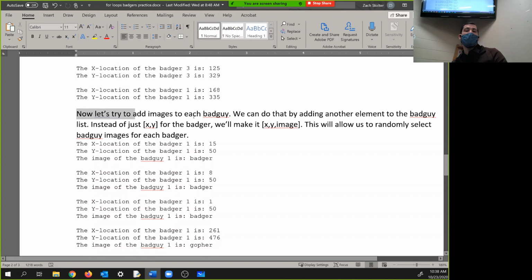So now we want to add images to each bad guy. We can do that by adding another element to the bad guy list. Instead of just XY for the badger, we'll make it XY image. This will allow us to randomly select bad guy images for each badger or bad guy.